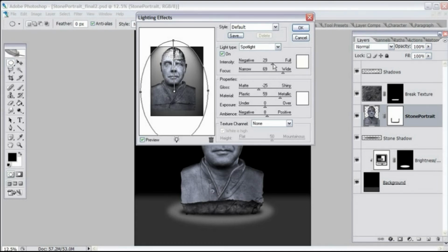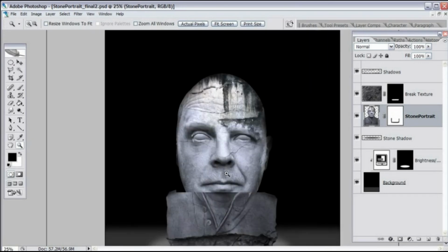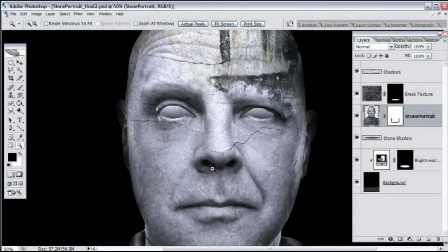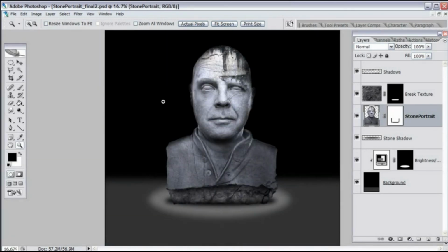Increase that just a little bit more. And the ambient lighting, we'll turn that up a little bit and click OK and see what we got. That looks pretty awesome. Okay, let's go ahead and zoom in real quick. Now, if you want to add some more detail, you can. You can do unsharp mask if you want. Okay, it looks great.